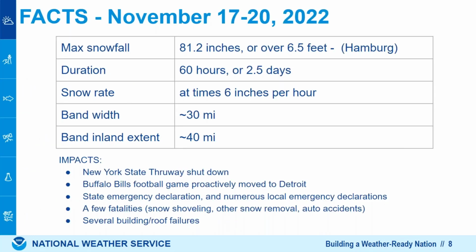Other stats, the max snow that we got, there's a little bit of contention in here, but we think we got 81.2 inches, or over 6.5 feet, in the town of Hamburg. That's a few towns south of Buffalo City itself, and where we are here at the Buffalo Airport, the area here got over, I think, 3 feet. And I showed you down where I live, I didn't quite get 81 inches, but I got closer to 50 plus inches.